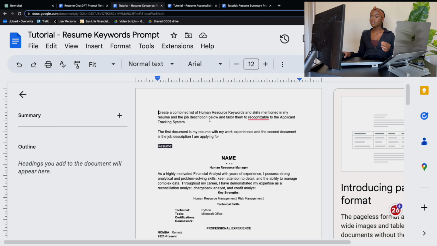The first section, like I mentioned, is the keywords. The first thing you need to do is to identify a list of keywords and skills that are mentioned both in your current resume and in the job description. This is the prompt, as you can see on my screen. This list of keywords and skills must be tailored to be recognizable to the applicant tracking system. As I said before, the ATS system is a standard system that filters applications based on keywords.